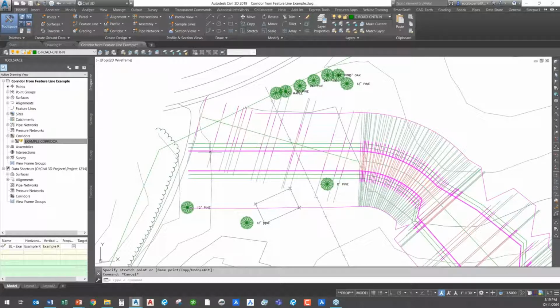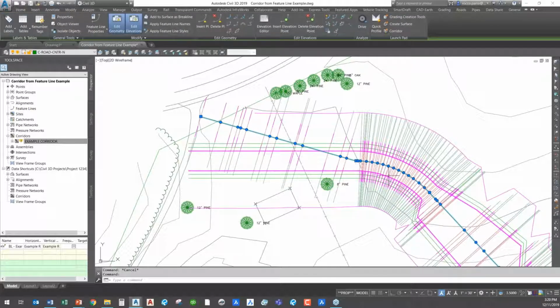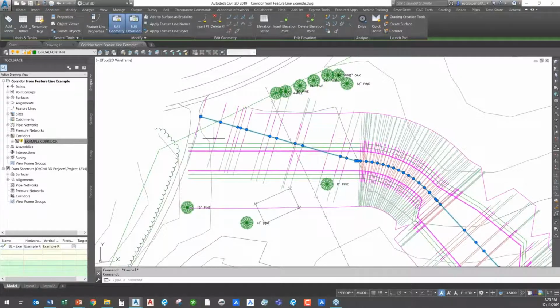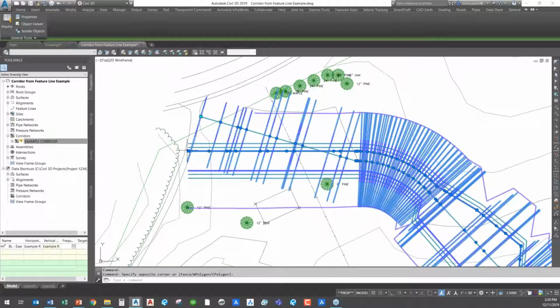The other thing you'll notice is that my 2 offset lines are not linked to my center line. So if I do need to make a change to the center line through a feature line, I will also have to make the same change to my 2 offset lines in order to get my corridors to go where I want them, right?